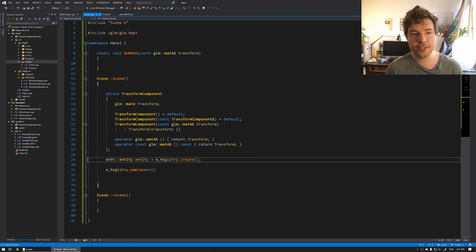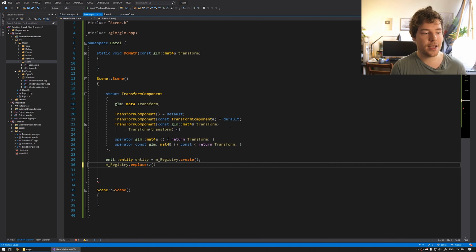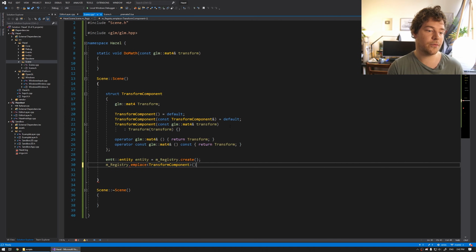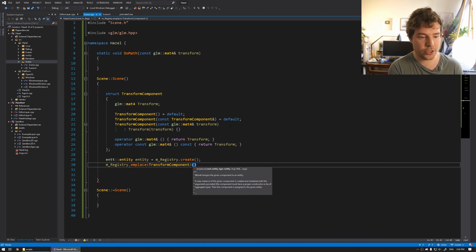Great, so how do we get that into the entity? Well, it's pretty easy. As I said, registry in place, we put in the type, transform component. This is created on the fly. You don't need to register your components ahead of time, which I find is really, really nice and one of Ent's great features.